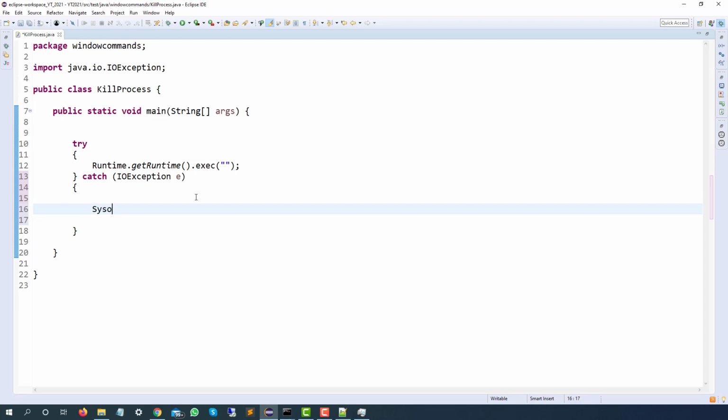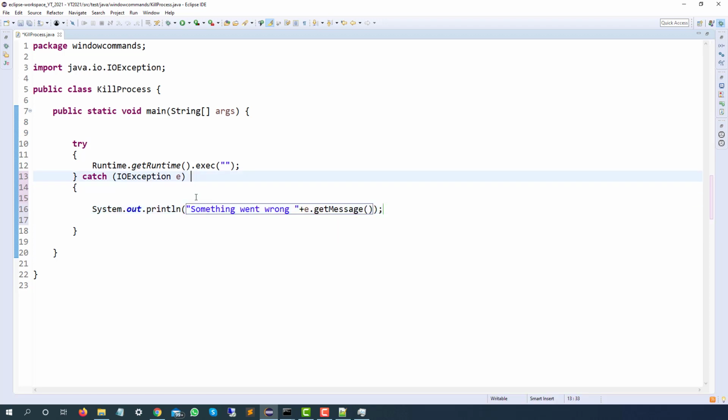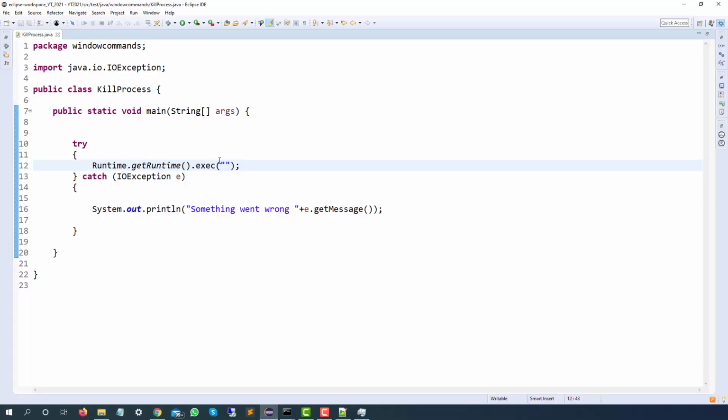And let me simply write "something went wrong." Then I will print the message e.getMessage. Now the command which I need to execute is the same command which we have seen just now. Now we don't have any chromedriver.exe in the background, right? So let me use chrome.exe. So I will just paste the same command here.